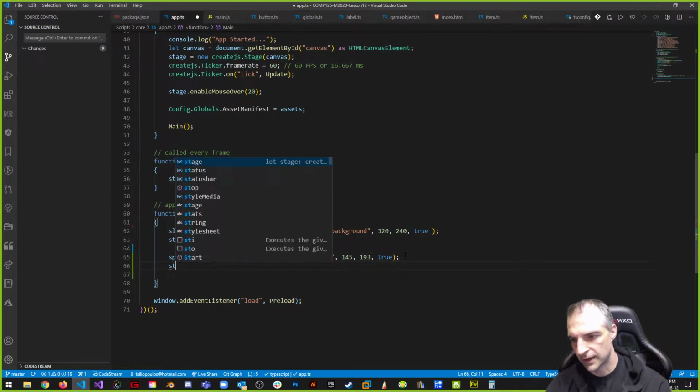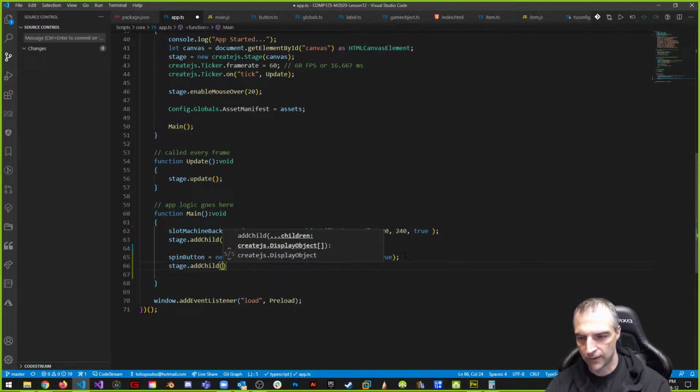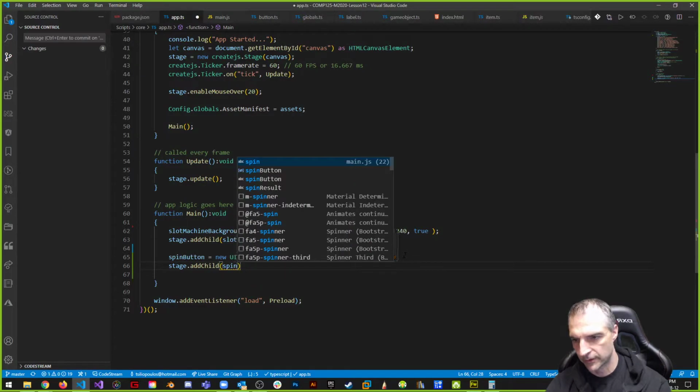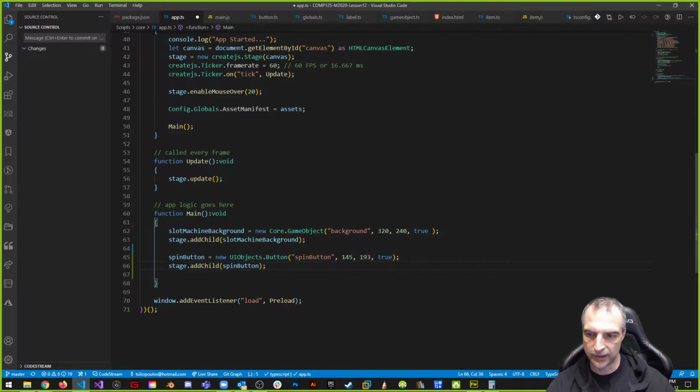Cool. And then I'm going to say stage add child, and we're going to add in my spin button. Okay, but that means that everything is going to be relative to the middle of the screen, not to the top left corner of the screen, right? The middle of the screen. Again, it doesn't really matter, but at the end of the day, I'm just saying I'm going to move across by some of these numbers.